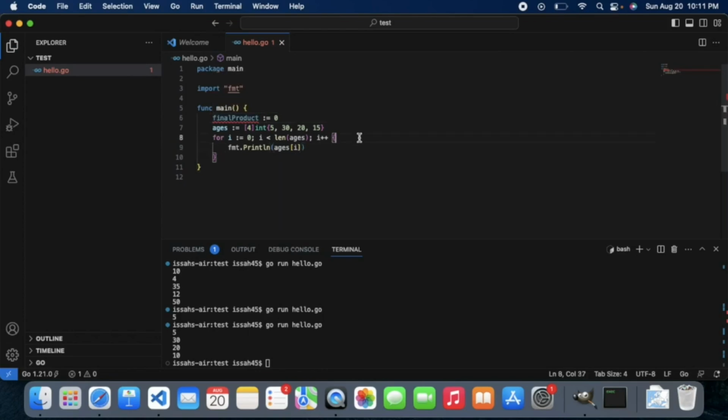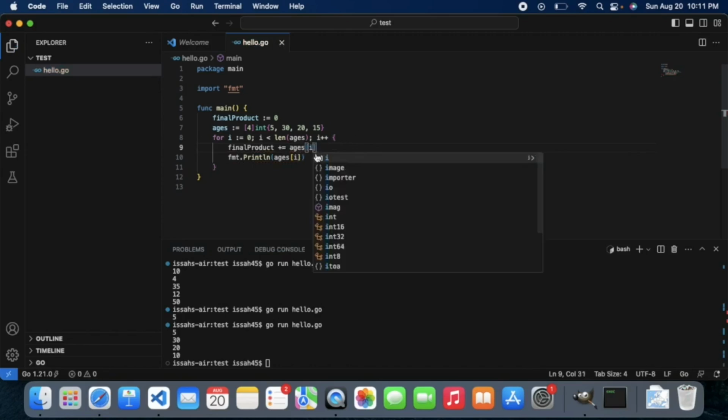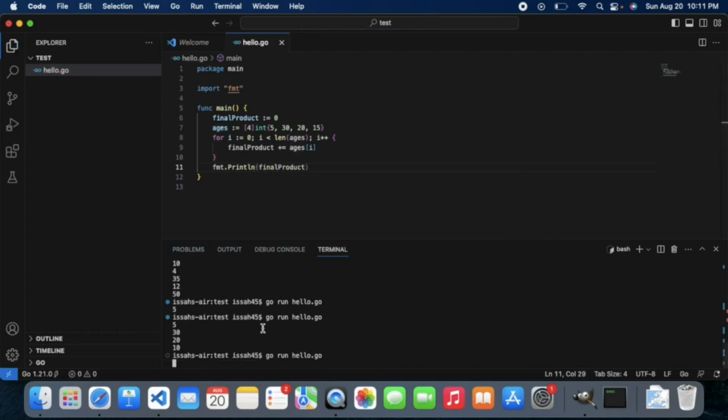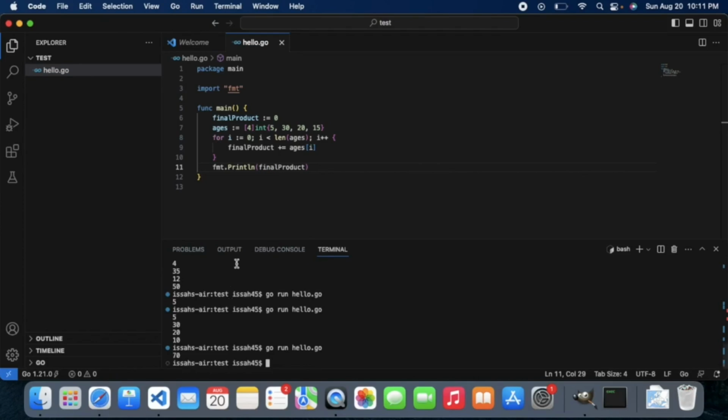For i equals 0, final product plus equals ages i. And so in the end, fmt.println final product. 70.